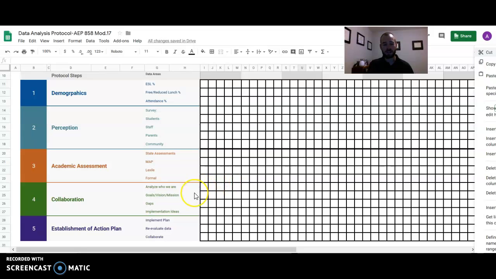And then we would slide down to collaboration in column 4. We need to analyze who we are. We need to establish what our goals, vision, and mission are going to be. What are the gaps that we're seeing in our school? And then what are our implementation ideas as a staff?